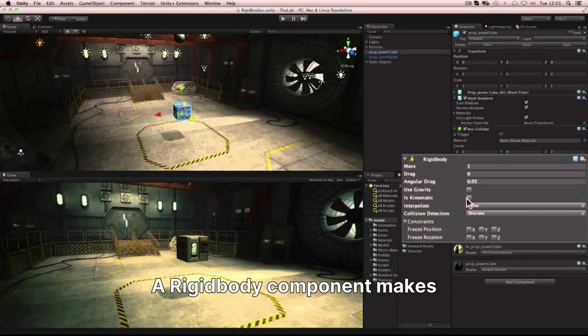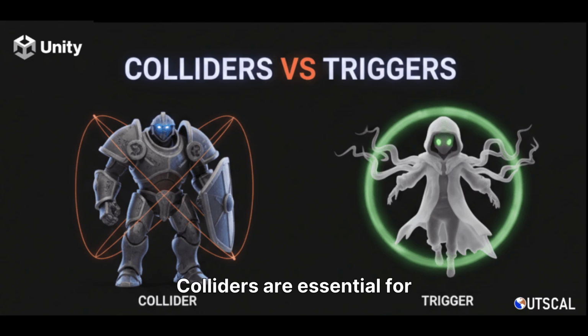A rigid body component makes game objects subject to physics, allowing them to react to forces like gravity. Colliders are essential for detecting interactions between game objects, such as when our player hits an obstacle.